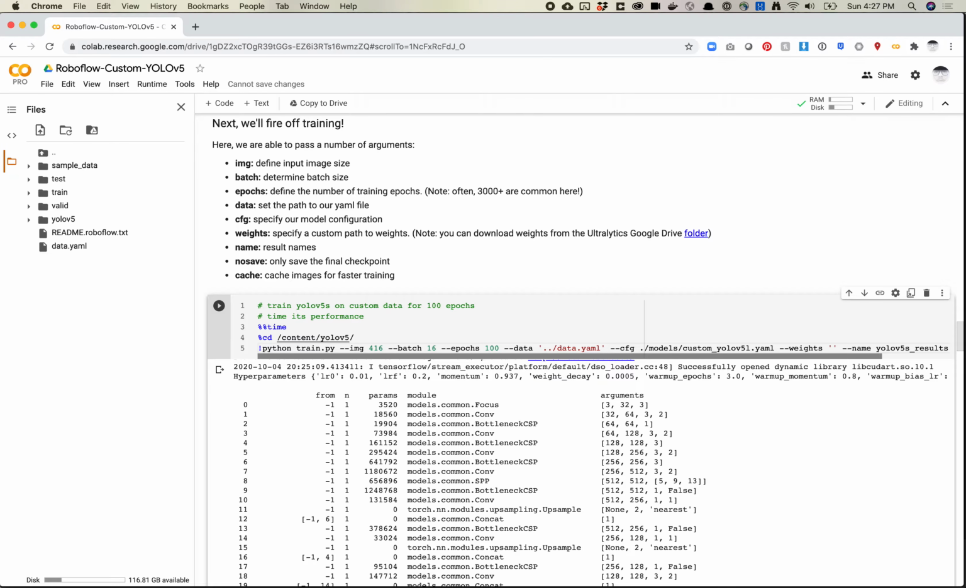Epochs is generally set to 100 in this file. But there's a good note here that this is something you want to train for a while. So if you're doing this by yourself, you might want to set it to 3,000. I'm going to set it to 1,000 for this, just so it trains a little bit quicker and I can come back and do the demo really quickly.